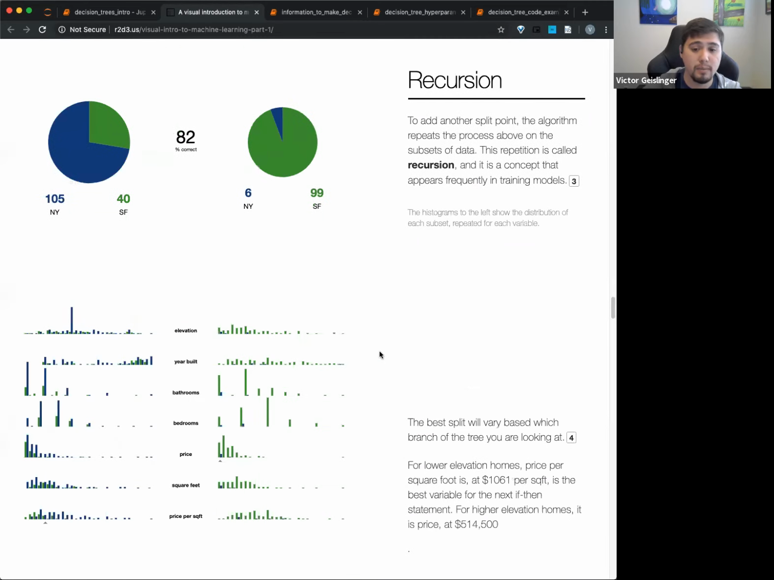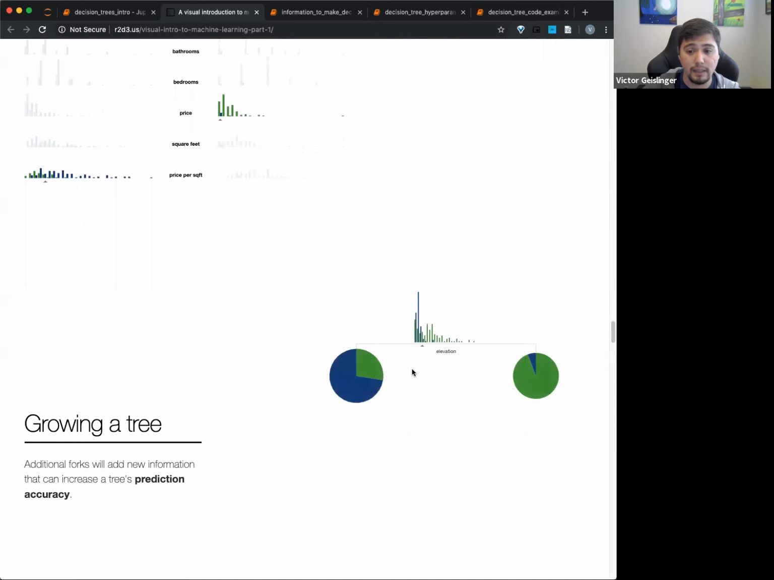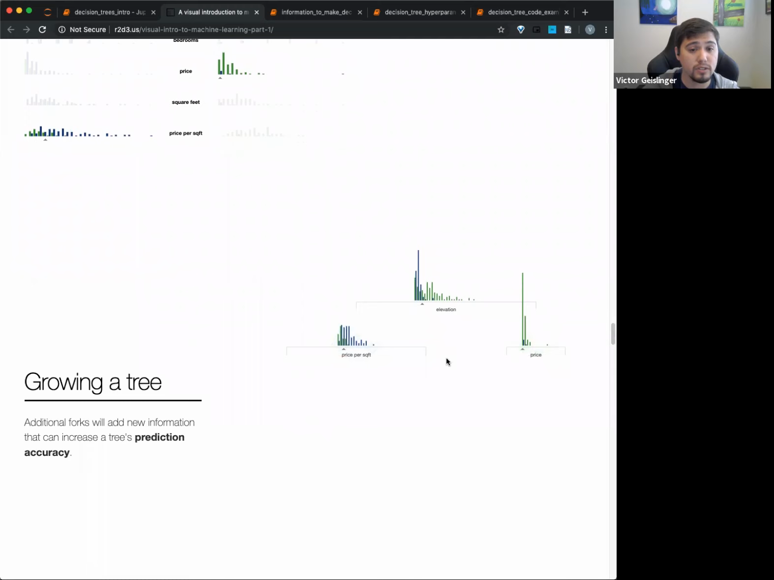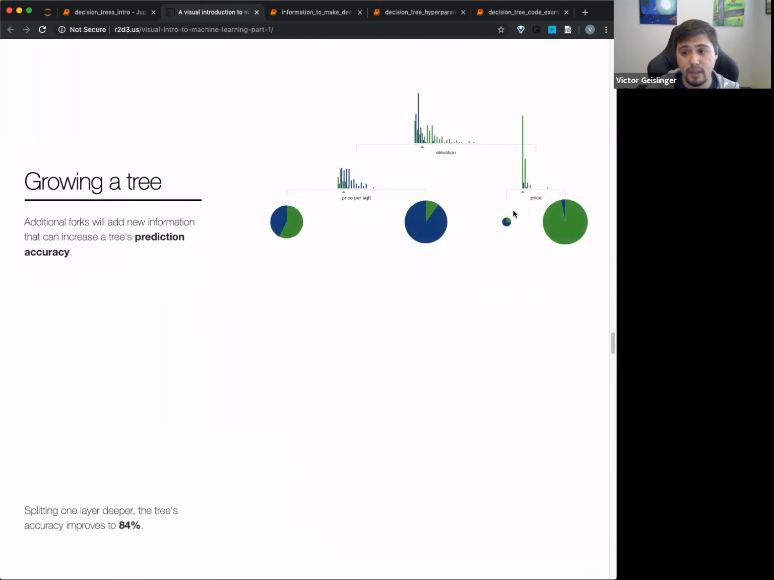Then we keep repeating this with all the different features. This is my favorite part, growing the tree. We start with elevation. You can see on the left side that's the threshold: left will be on this partition, right will be on this side. After one more split on that right side, we'll probably get pretty close to all San Francisco. And you can see here we split one more time, in this case on price. We've got some data points over here, mostly New York.